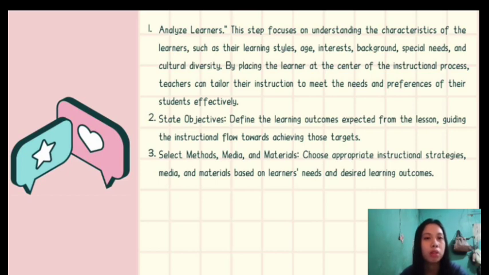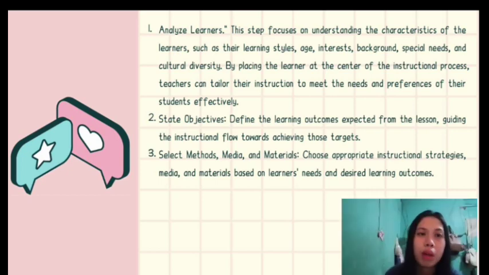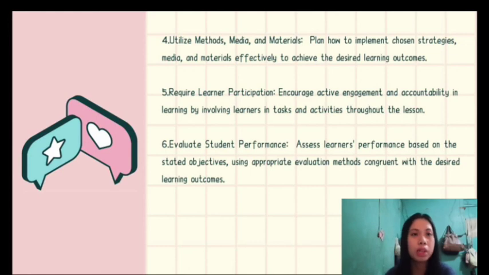To simply put it, the state objective means clearly stating what you want your students to learn from the lesson. It sets the direction for teaching and learning by outlining specific goals to achieve the desired learning outcome. Select methods, media, and materials means picking the best way to teach your students based on what your learners need and what you want them to learn. It is about choosing the right tools, videos, or activities that might help in the learning process of the students.